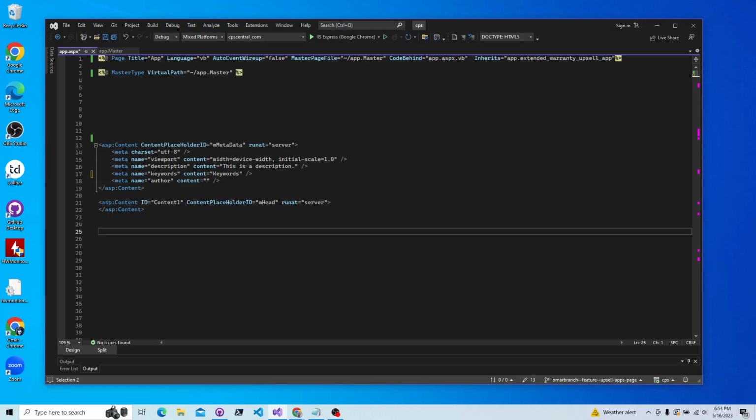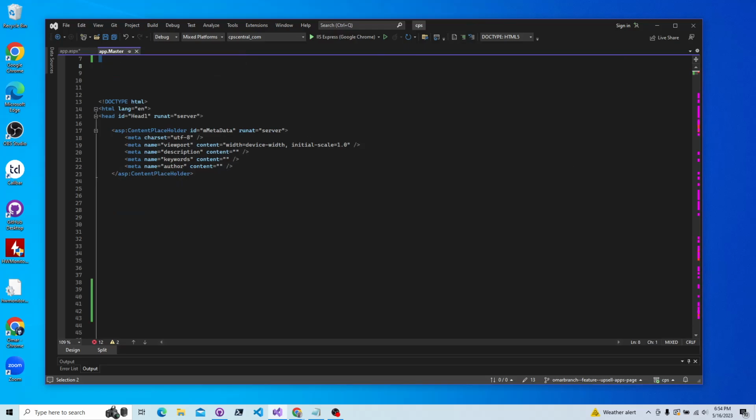So that is how you can work with a content and content placeholder in ASP.NET, and that's how you can use it for metadata as well as other things in your HTML. And hope that helped.